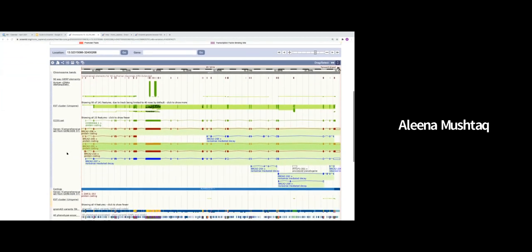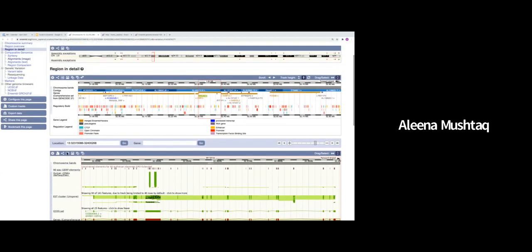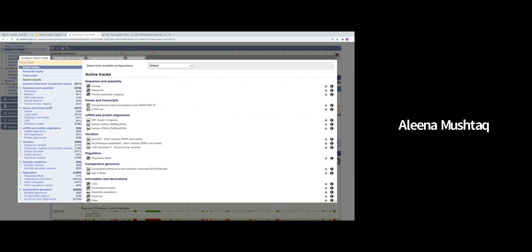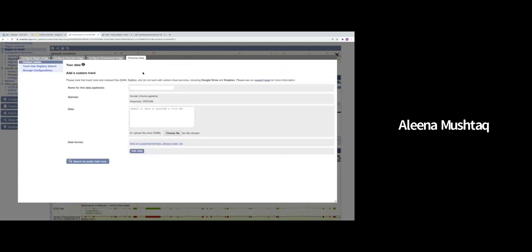And you can also, if you want, add loads more tracks by clicking on the Configure this page tool here. So if I click on this, I can select loads of other data tracks like genes and transcripts, variation, regulation. So this will give me information from a regulatory build. And you can also add custom tracks or attach public track hubs. And then you can also view and edit your own personal data by going to this personal data section here. So I'm going to jump out of it.